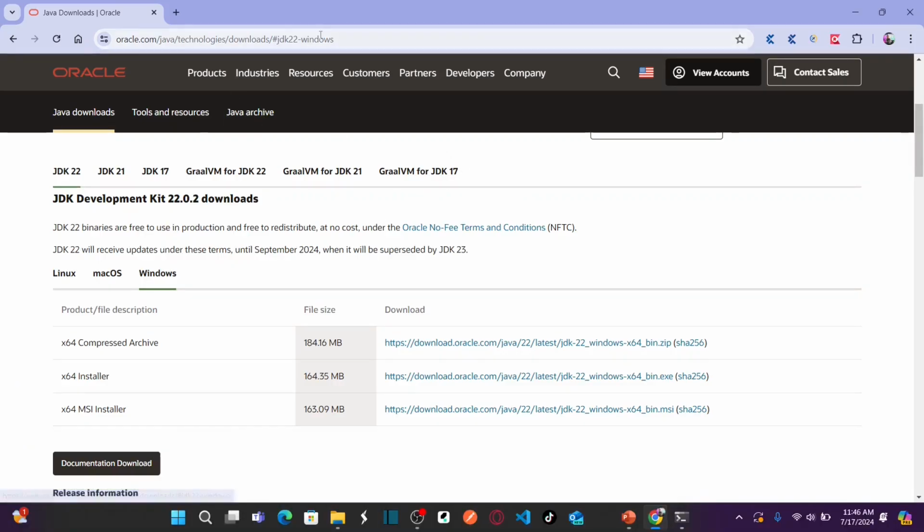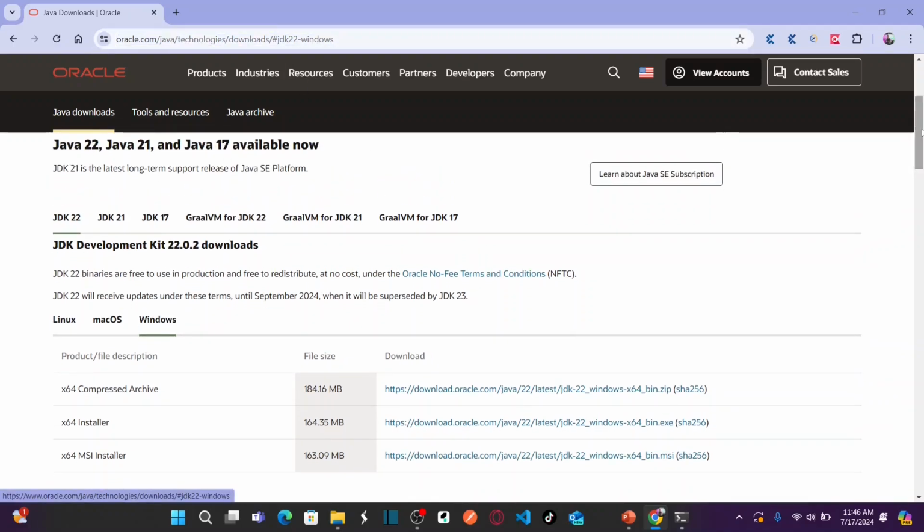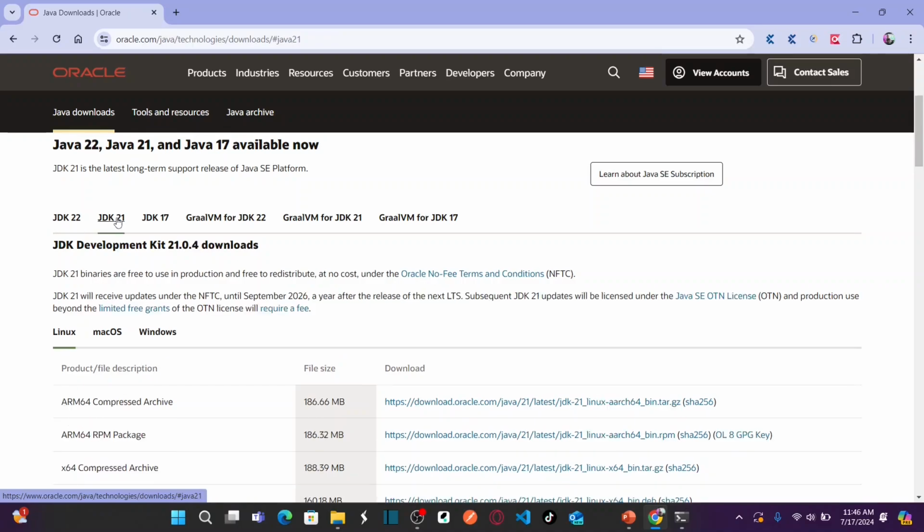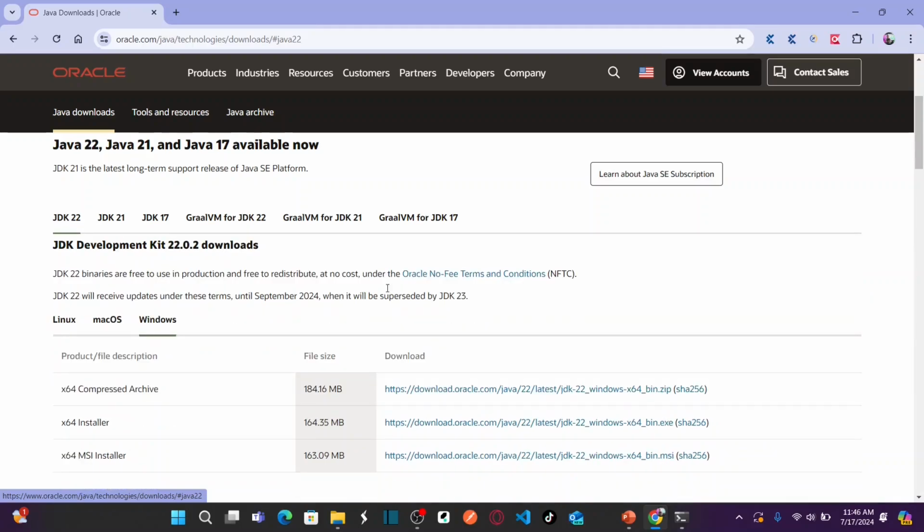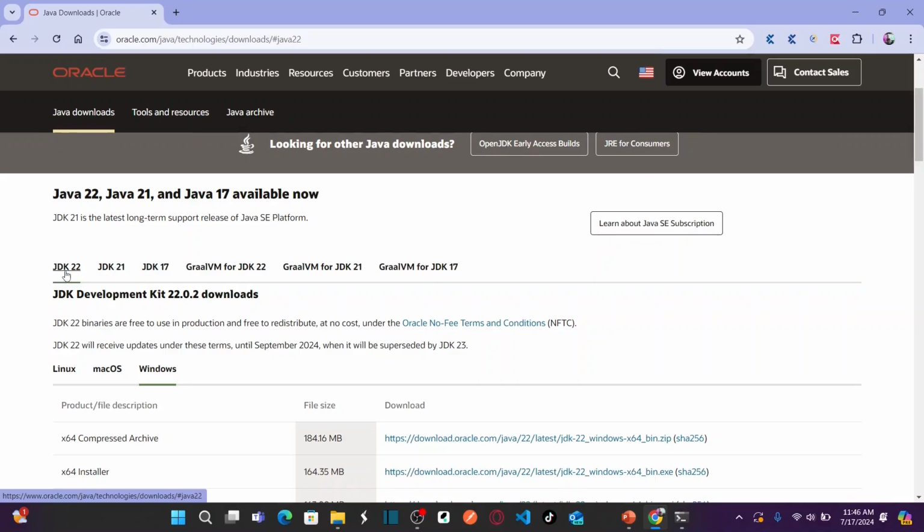So this is the URL I'm talking about. This URL contains all the versions. You can see JDK 22, JDK 21, JDK 17, right? In my system, I have a very older version. Let us install the latest version as well. Let's say I want to install the latest version, JDK 22.